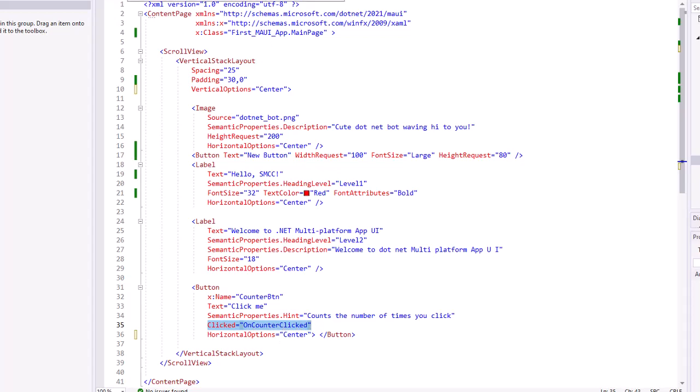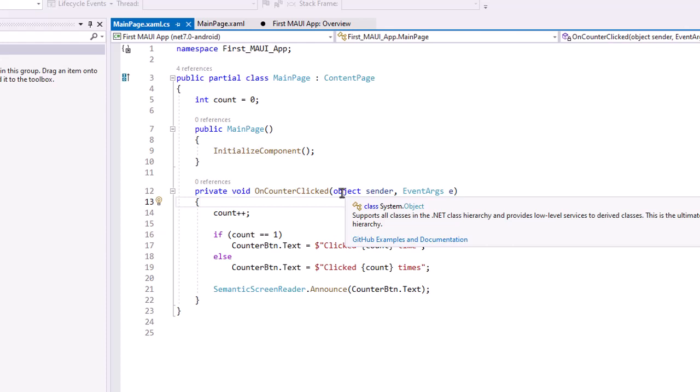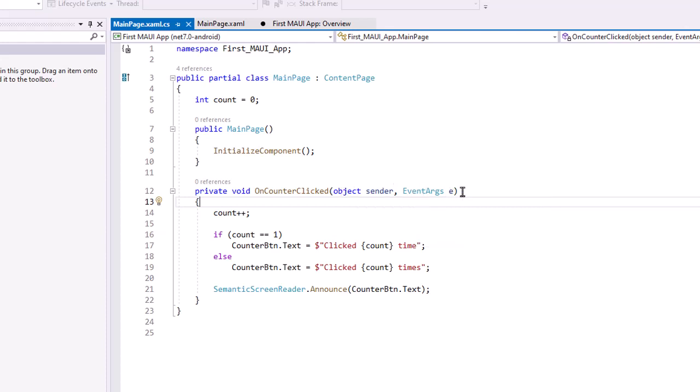Let me jump over to the C# code behind, and you'll see that here we have a private void OnCounterClicked, and then for our parameters we have object sender and EventArgs e. Those should be familiar from our previous C# class. We're increasing the variable called count, which is listed up here at the top as a global variable. And then if count equals 1, we're going to say you clicked 1 time. Otherwise, we're going to say you clicked X number of times. And again, here we're referring to that button in code. Since we named it, we're changing the text of the button. And then we also have semantic properties set up here for a screen reader.